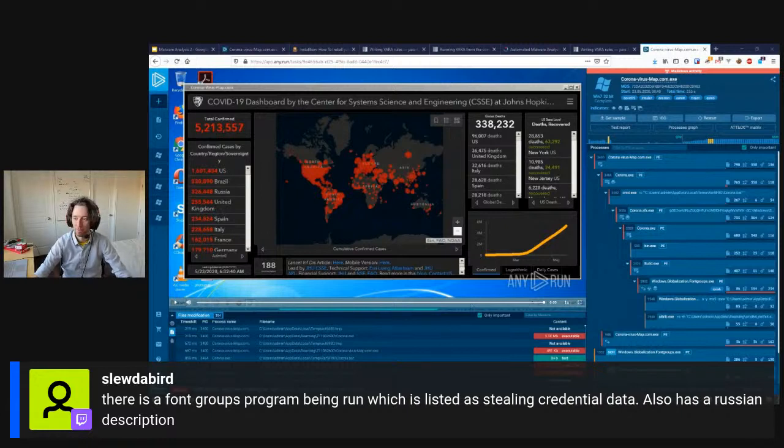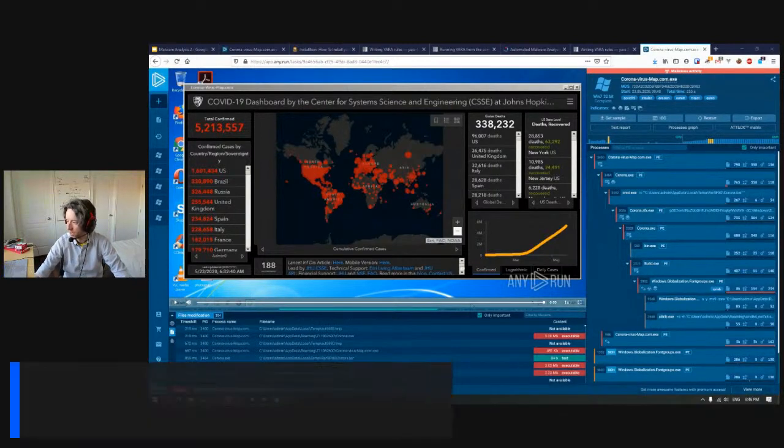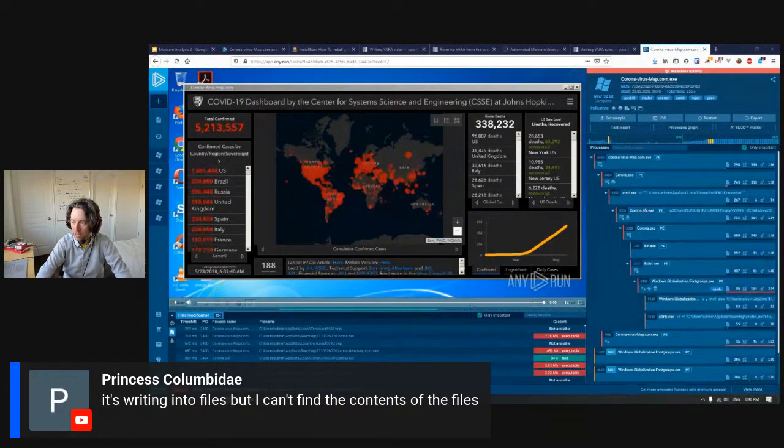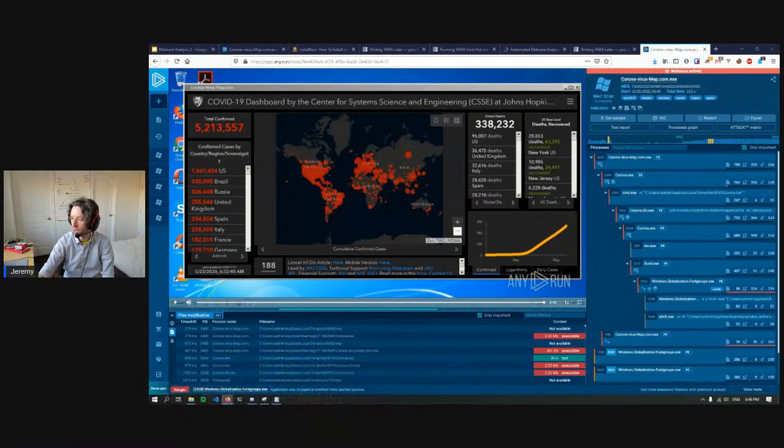Thankfully, some people found some stuff. The first comment was that there was a font group program being run, which is listed as stealing credential data. It also has a Russian description. And it's writing into files, but I can't find the contents of the files. Both good things to notice. We're going to actually look at both of these things now.